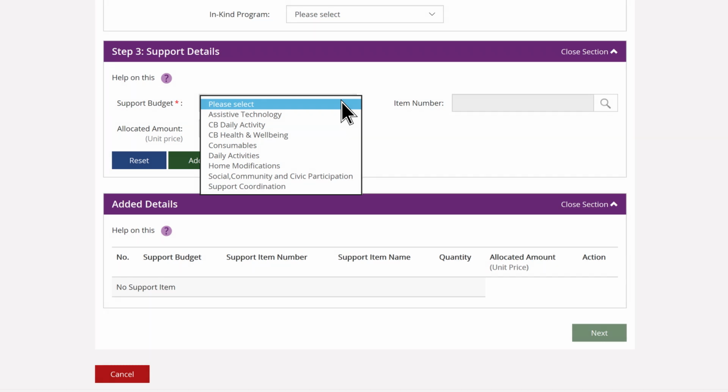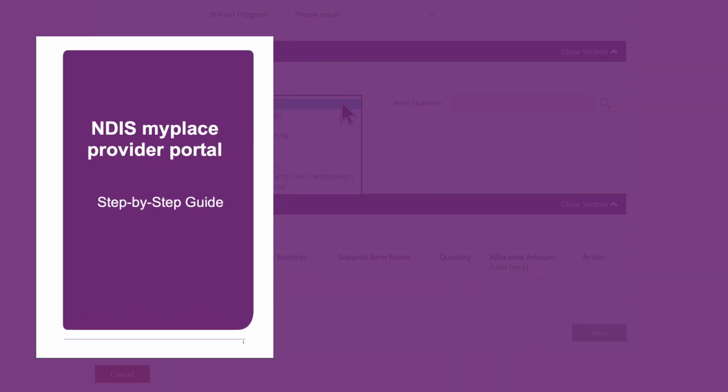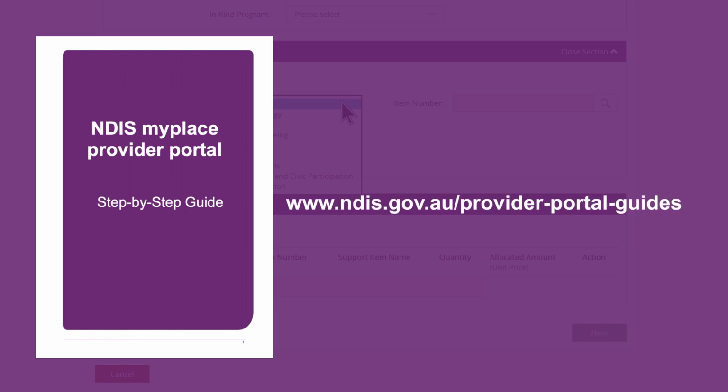Note, occasionally a participant's plan may include a specific line item for a type of support. In this case, the service booking must be created at the line item level. If you are creating a support budget on the line item level, please refer to the NDIS MyPlace Provider Portal Step-by-Step Guide, Part 4, Administering Your Services, on the NDIS website at www.ndis.gov.au/provider-portal-guides.